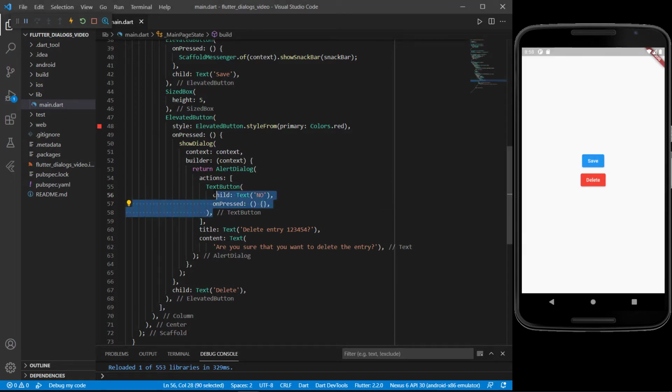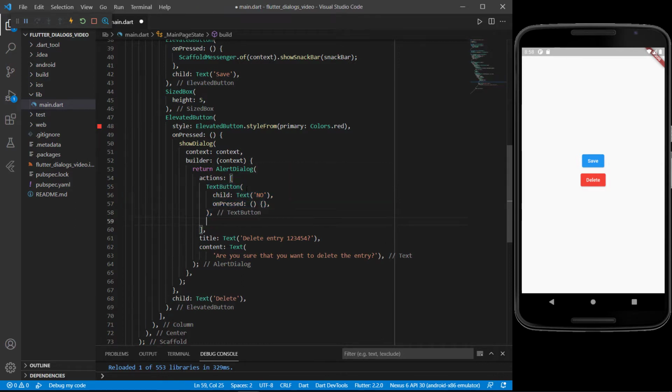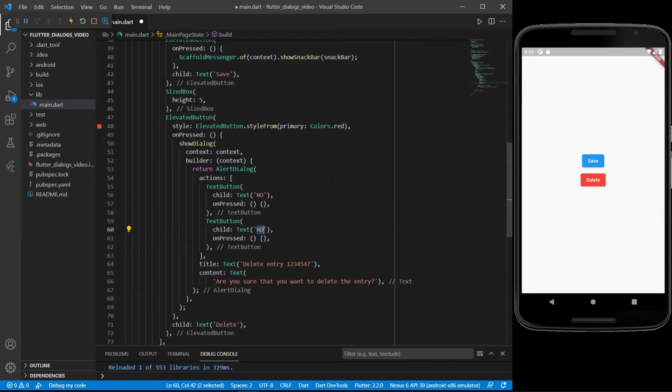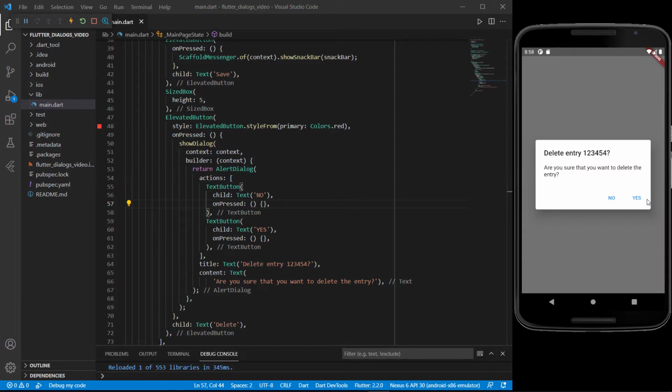Right, so let's do the other button also quickly. Copy that, paste it again, and let's set this one to yes, we want to delete. So now if we click on delete, it opens up no and yes, and we are able to handle something when the yes or the no gets clicked. Okay, so currently nothing happens when I click.